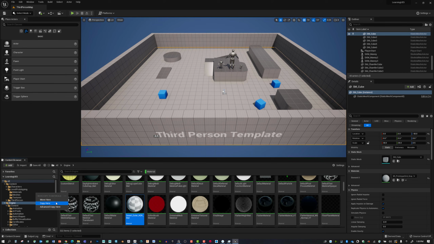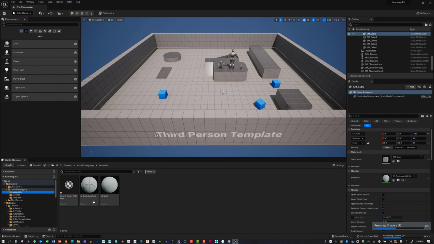I'm not going to move it. I'm going to keep it in the engine. I'm going to copy it here. So it's going to make a copy of that material, and it's going to tell you that it did that. So we've got Materials, and then here's our desert outer HDRI material. And let's see if we can just click and drag that onto some of these pieces here like that. So maybe I'll hit undo.